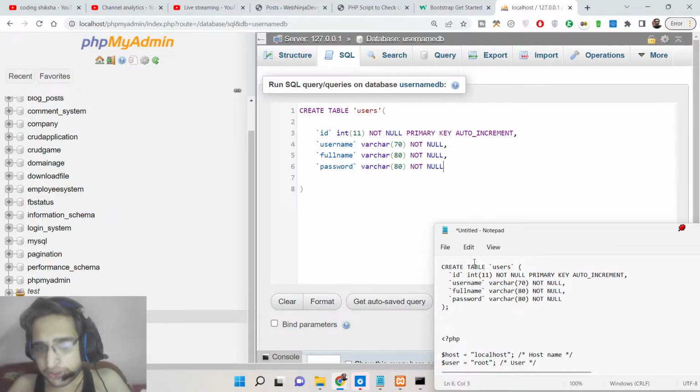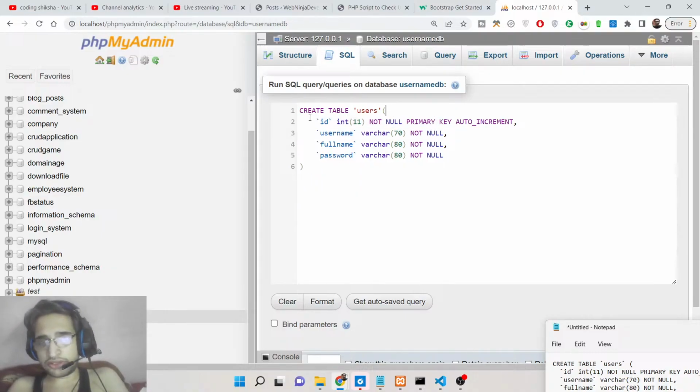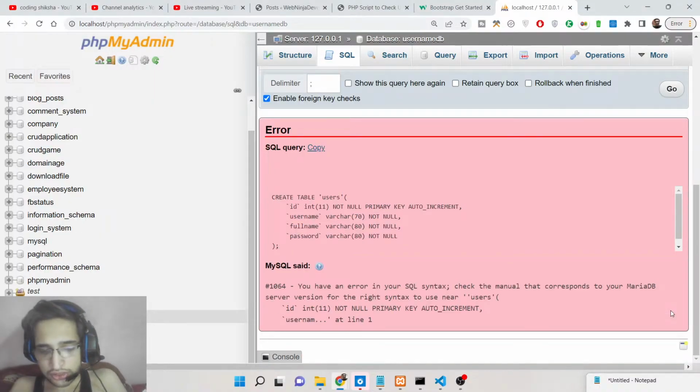So this is the table, guys. You can now see it contains 4 columns. The ID of the table, which is the primary key and is auto incremented. Then we have the username, full name, and password. So just create this table, guys. We will try to create this table. Click on the go button. As you click the go button, it will create this SQL table for you. Let me click the go button here, and your table will be created.